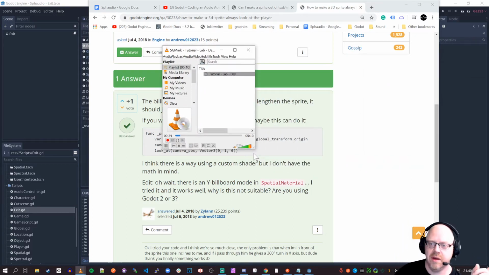Footsteps. Crossing. Stereo. From left to right. Door closes.